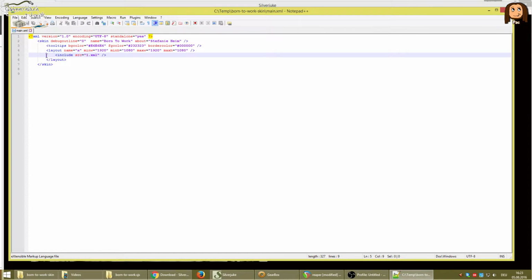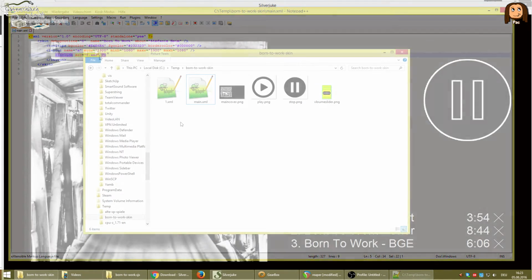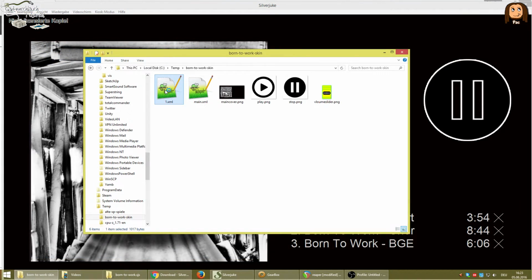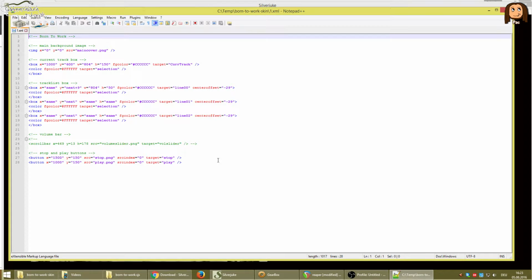In line 5 we include the one.xml. You can name this file however you want, but one.xml is actually where the magic happens and where the whole player is described. So if we take a look now at the one.xml, it's really kept very simple. If you know a bit of basic XML or HTML, you will be very familiar with the syntax that is used here.